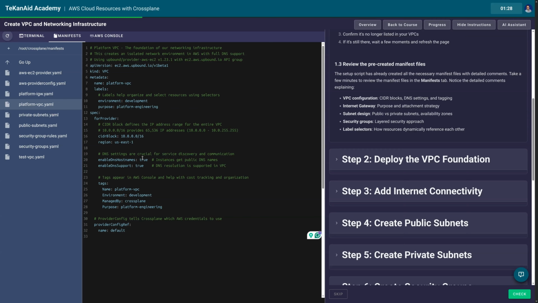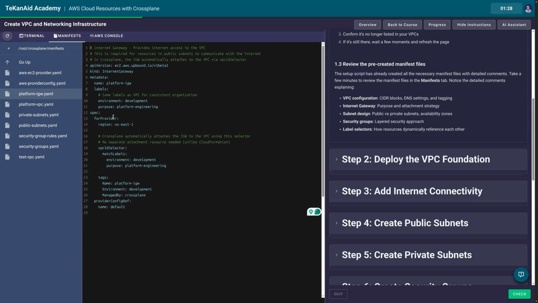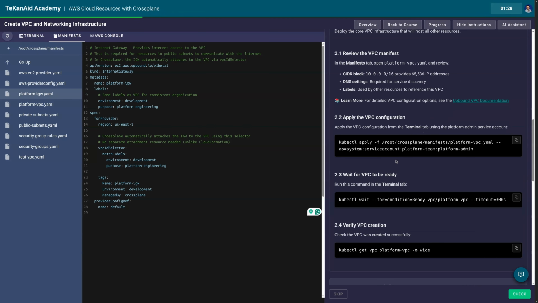And then we've got the platform VPC. This is the new VPC, not the test VPC. So this is a more advanced VPC, as you can see here. And then an internet gateway as well. Once again, VPC ID selector, we're matching by label, so tying this internet gateway to the VPC that we created. And then, of course, the EC2 provider and AWS ProviderConfig. So now we just need to deploy.